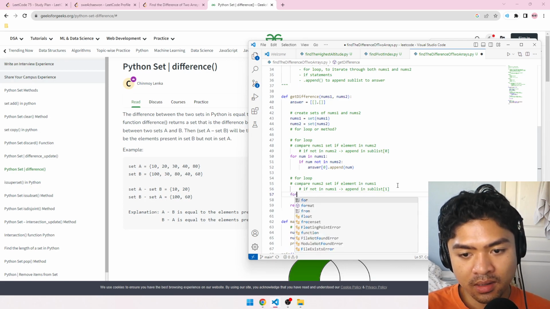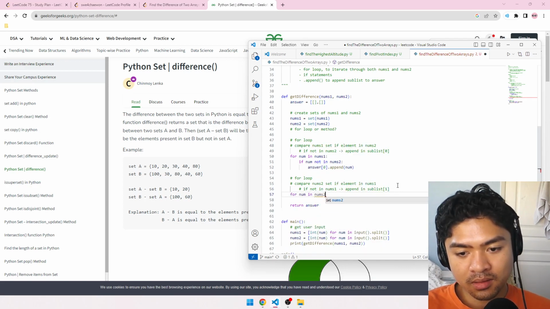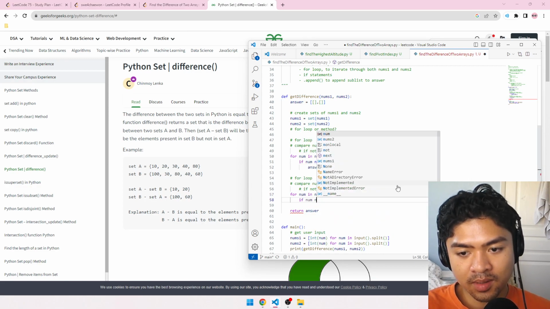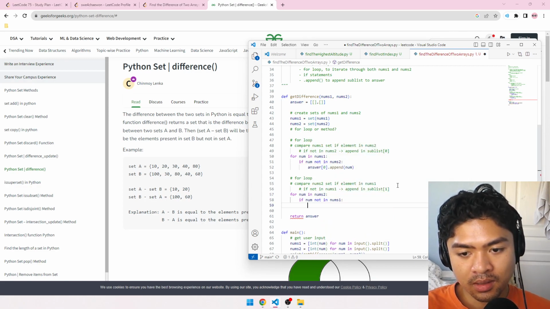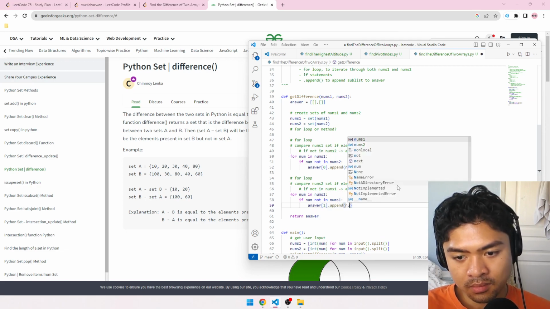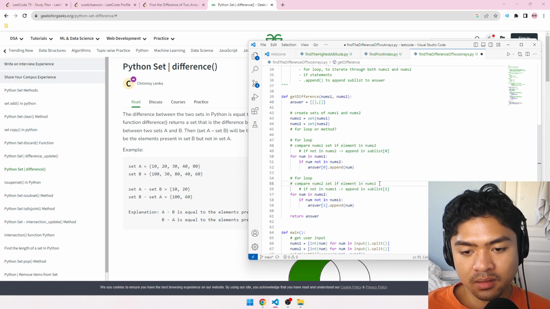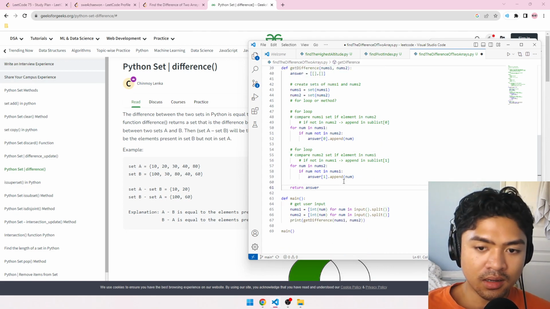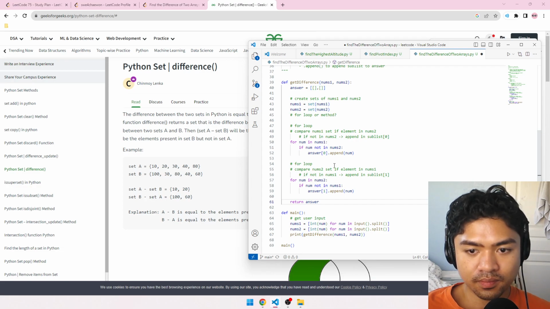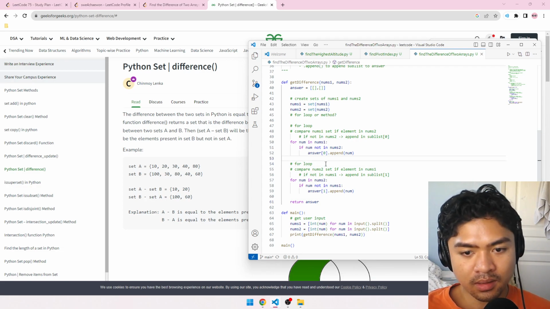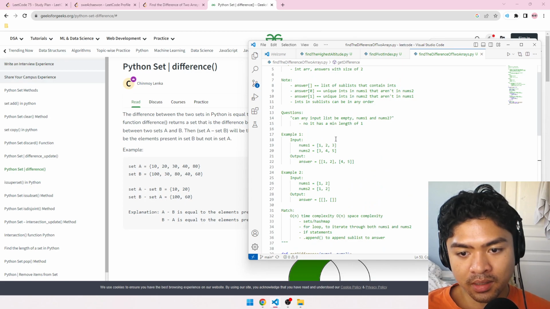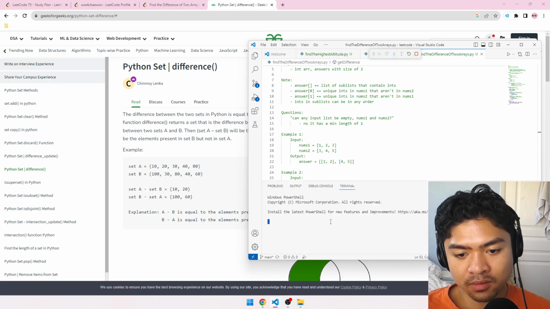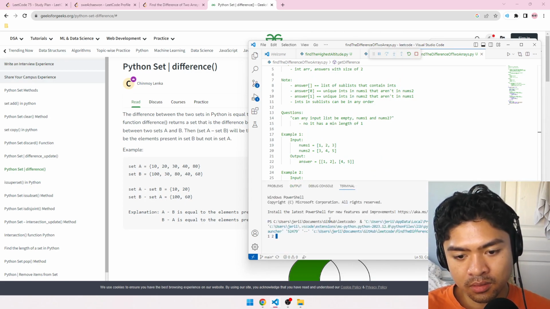Then I can do the same here. For num in nums2, if num not in nums1, I'm going to append it in the other sublist, and then we're going to return answer. So this should work. I'm pretty sure. Yeah, it looks like it should work. I'm just gonna run it with the example that I put here: 1, 2, 3, and 3, 4, 5.